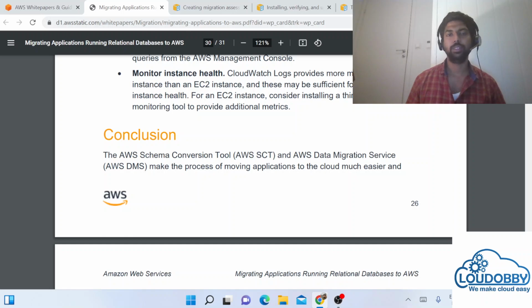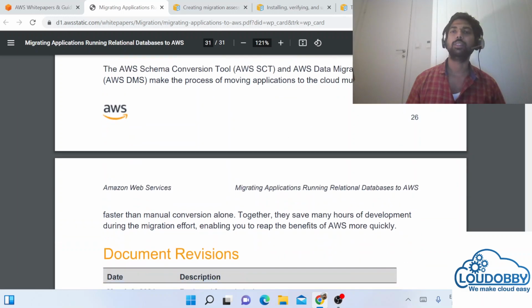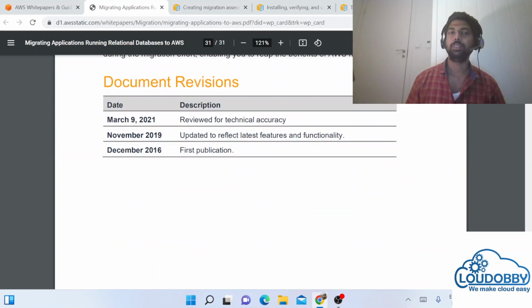So the conclusion here, in the white paper, is that we learned two tools are available in AWS, which are the Schema Conversion Tool and the Database Migration Service. They make the process of moving your application to the cloud much faster and easier than manual, of course, saving hours of deployment and migration effort. Previously we saw how many hours it will take, in percentage at least, right? Enabling you to recap the benefits of AWS quickly.